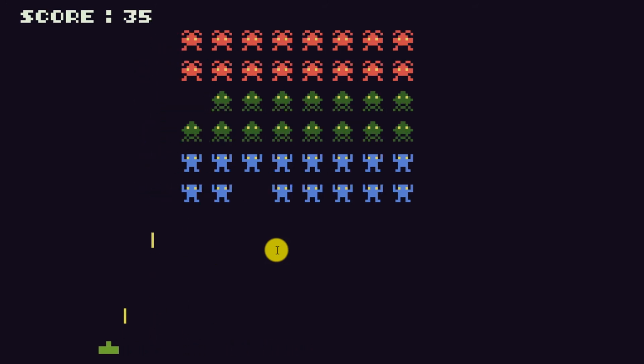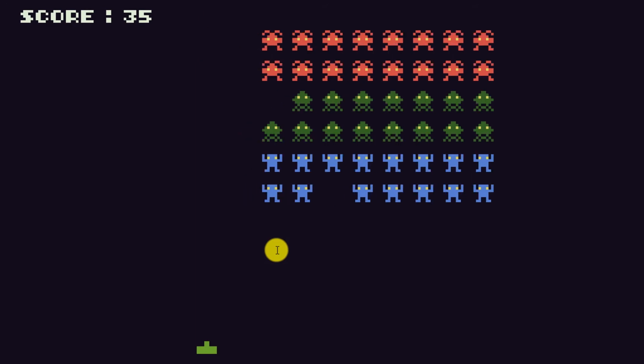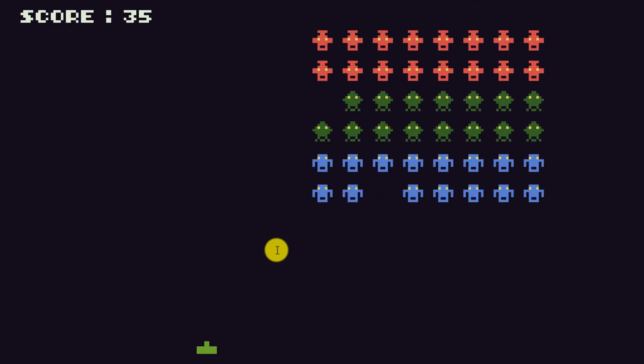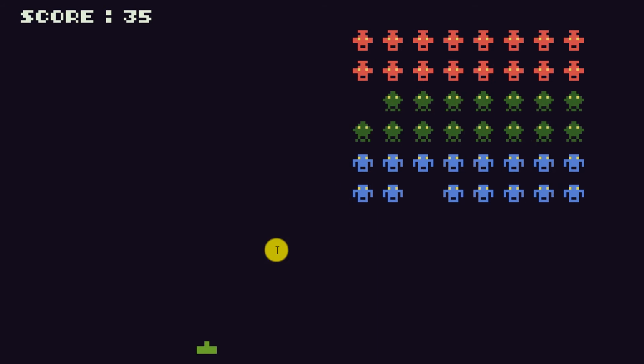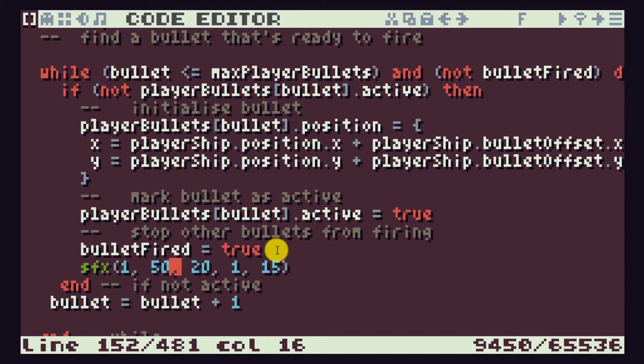A bit better to me, and I think that'll do me for my player bullet sound. But again, you can play about with these as much as you want just to get exactly the sound you want. So let's just come out of that and back into our code. So this really just leaves us one more sound effect to add, which is the alien explosions.